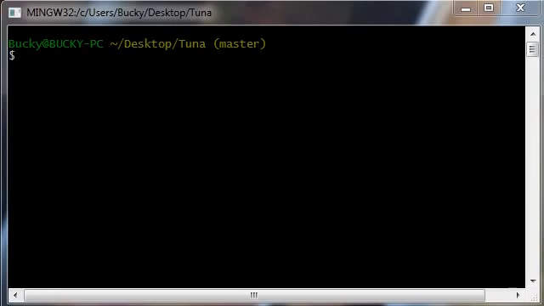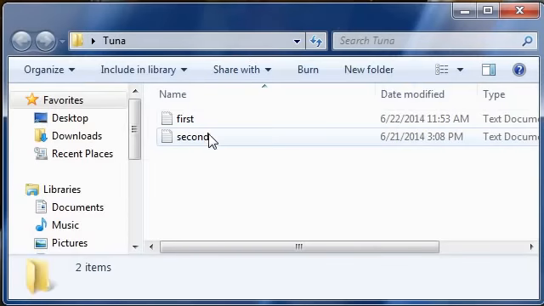Alright guys, so the last couple basic commands I want to go over is first how to rename files and second how to move files around. It's pretty easy if you just do it through your desktop, but with Git it's a little confusing. But first let's actually rename one of these files.